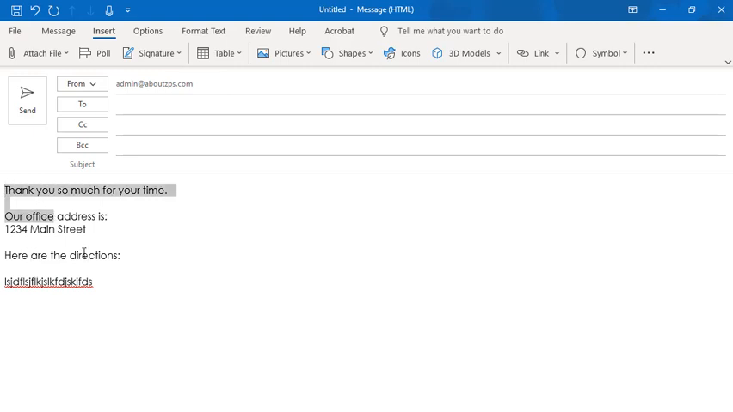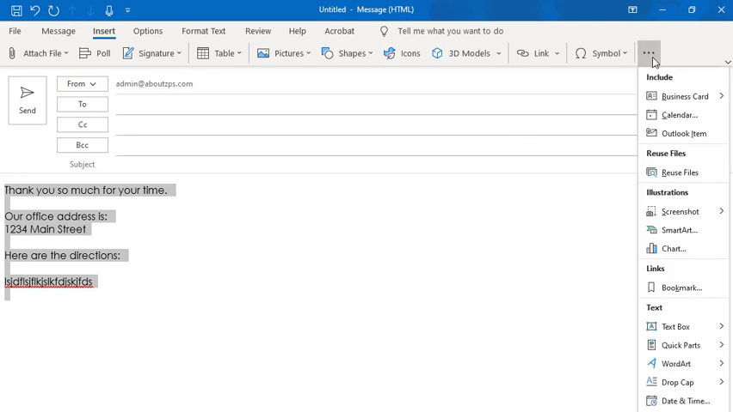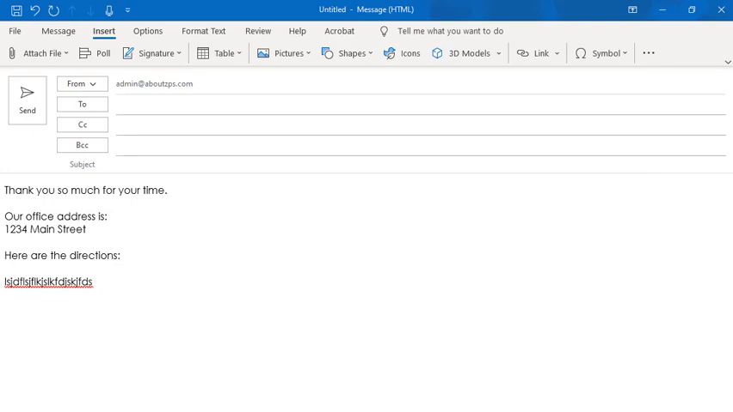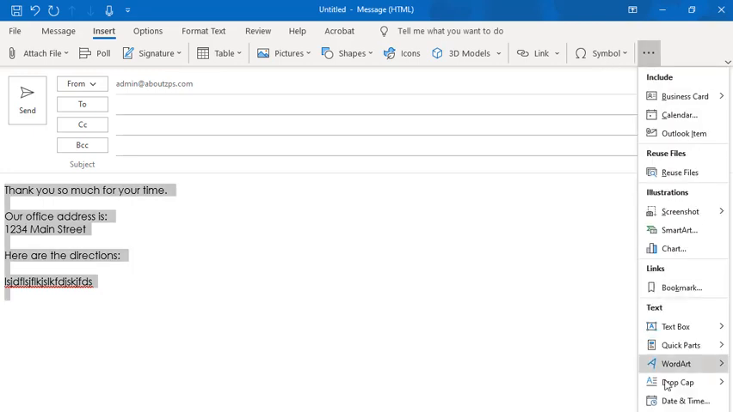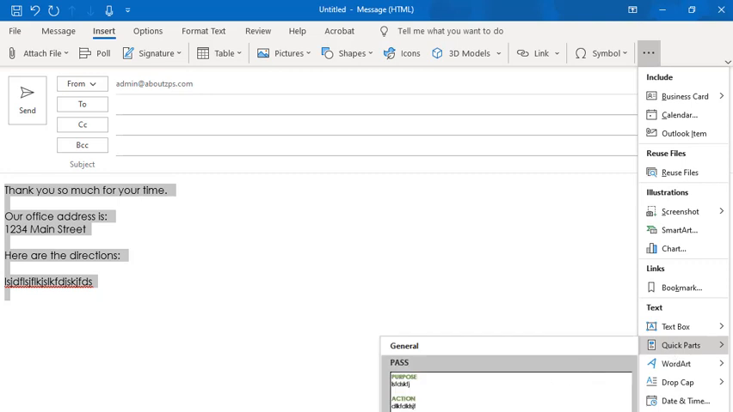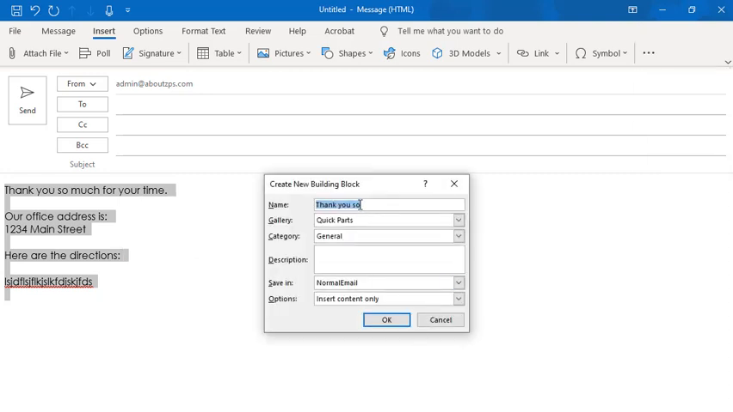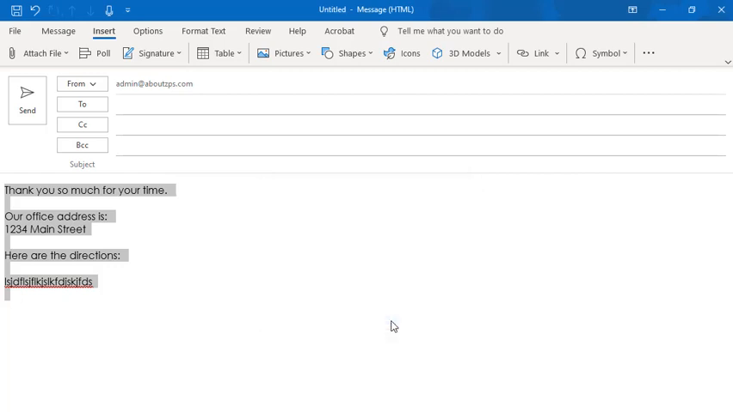So I'm going to highlight this information and go over here to Quick Parts. And I am going to say Save Selection to Quick Part Gallery. And I'm going to call it Appointment Directions. And I'm going to click OK.